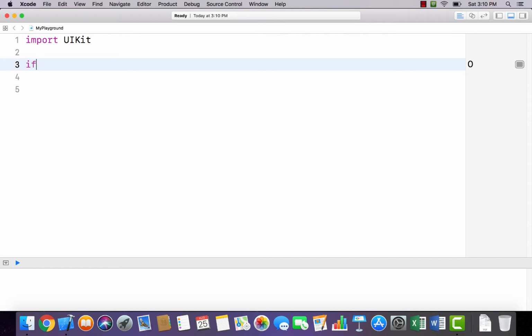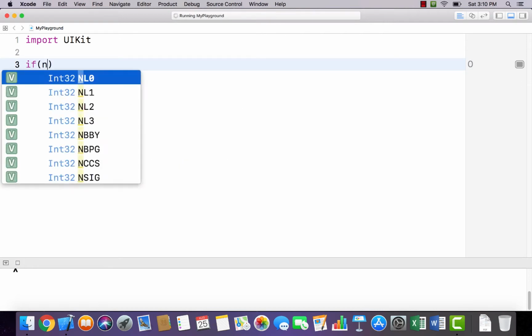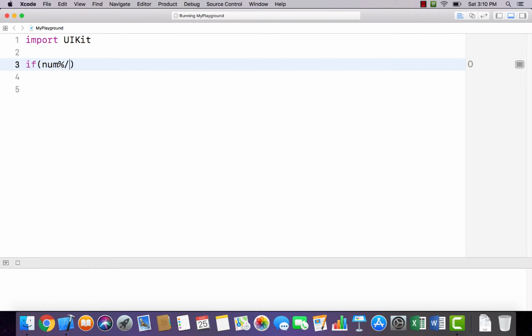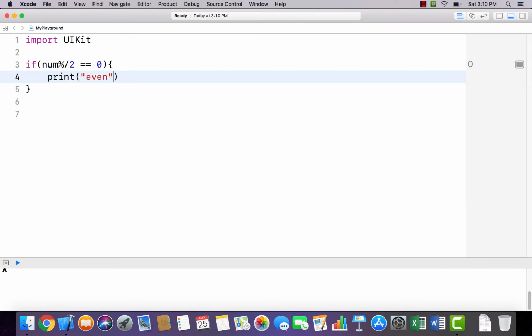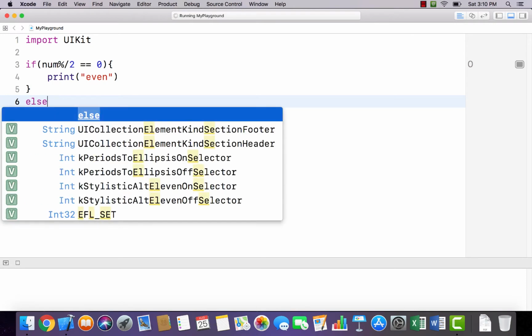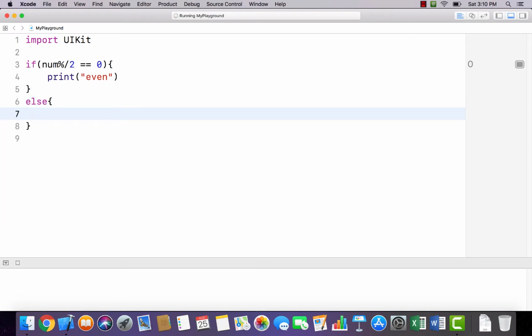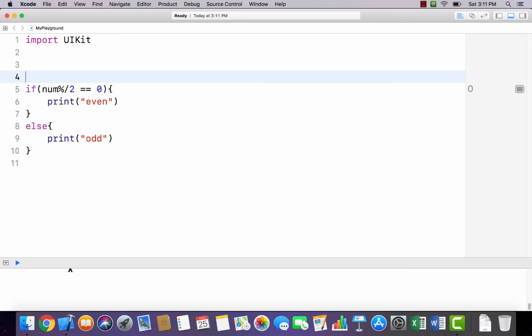So let's do a quick if statement that says, if the number in question modulus 2 is equivalent to 0, or in other words, if there is no remainder, then we're going to print even. Otherwise, we're going to print odd, like so. And I did not mean to put that division sign there. That was incorrect. So here we go.